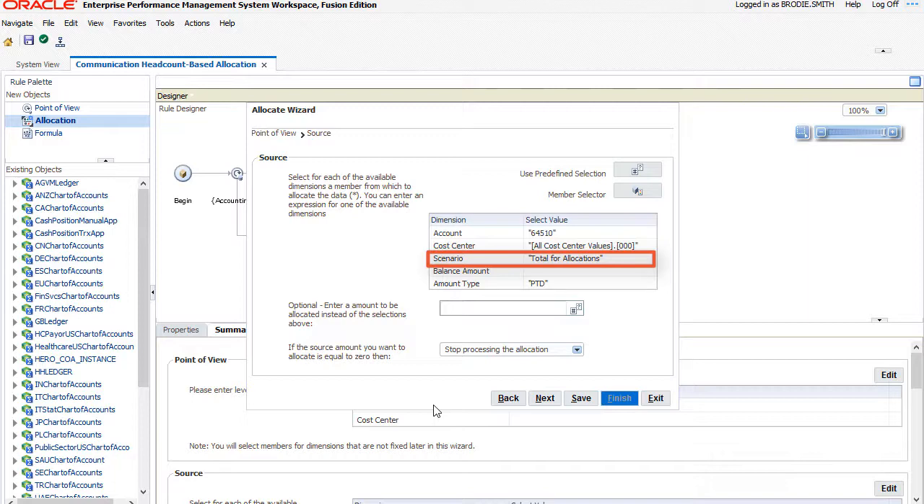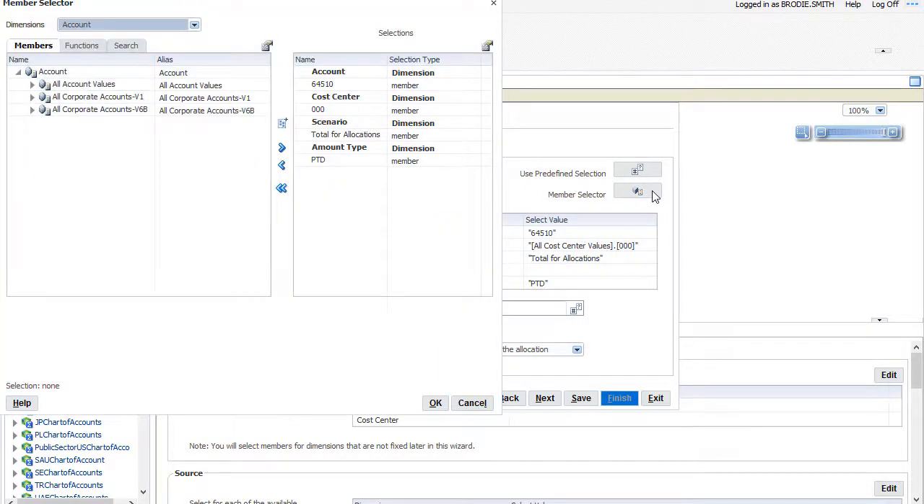Since the source for this rule only involves actual balances, I'm going to change this dimension. I still need a value for the balance amount dimension. The default value for the amount type dimension is period to date, which is the right value for this rule. Let's open the member selector. For the scenario dimension, I'm going to select actual.